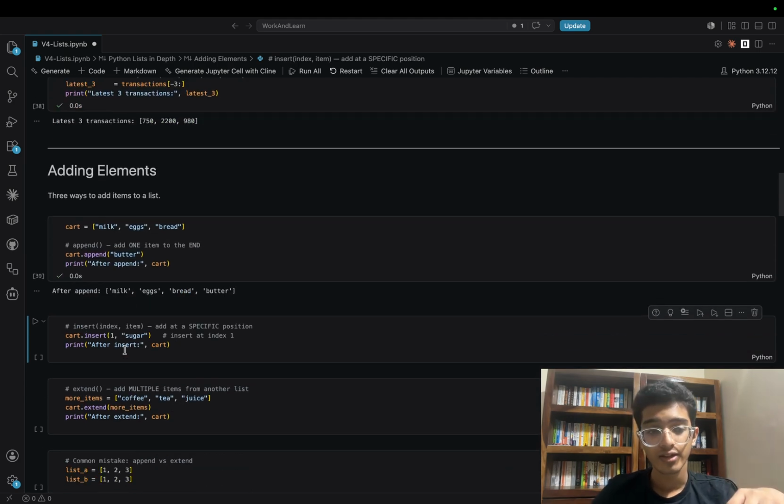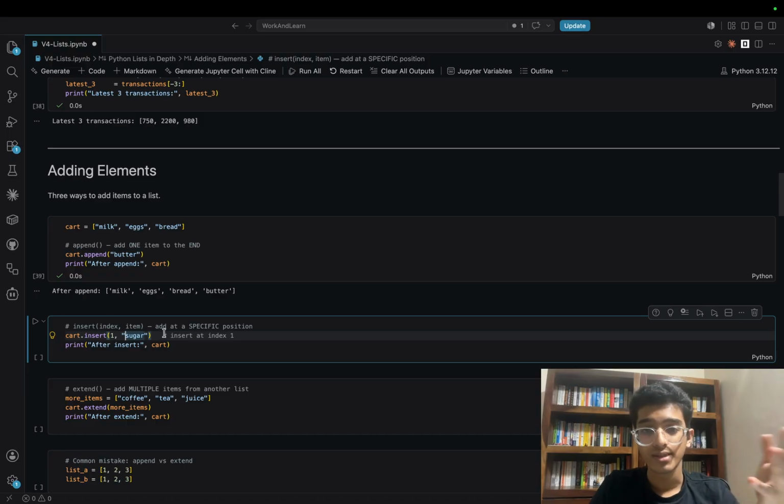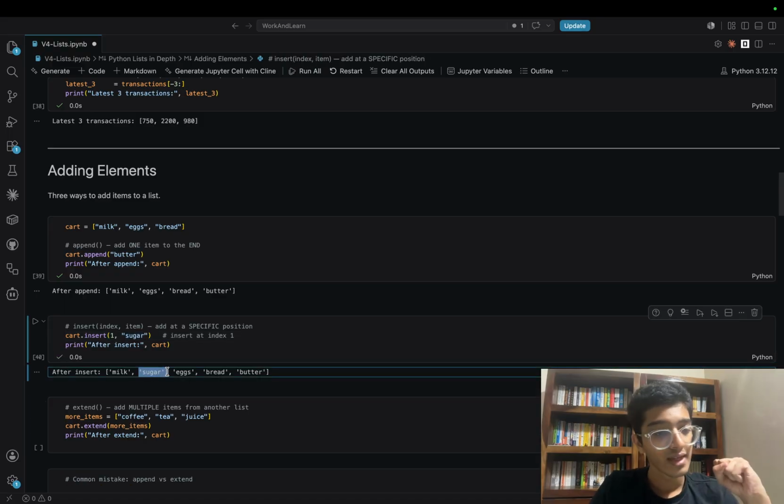We have another function called insert, but while append adds an element to the end of the list, insert can help us add an element to a specific position using the index. So for example, I want to add sugar to the list. I can use insert and I can put the index I want. For example, I want to add it to index number 1, so I can use 1 and write the element I want, for example sugar, and it will give me sugar in the first index.